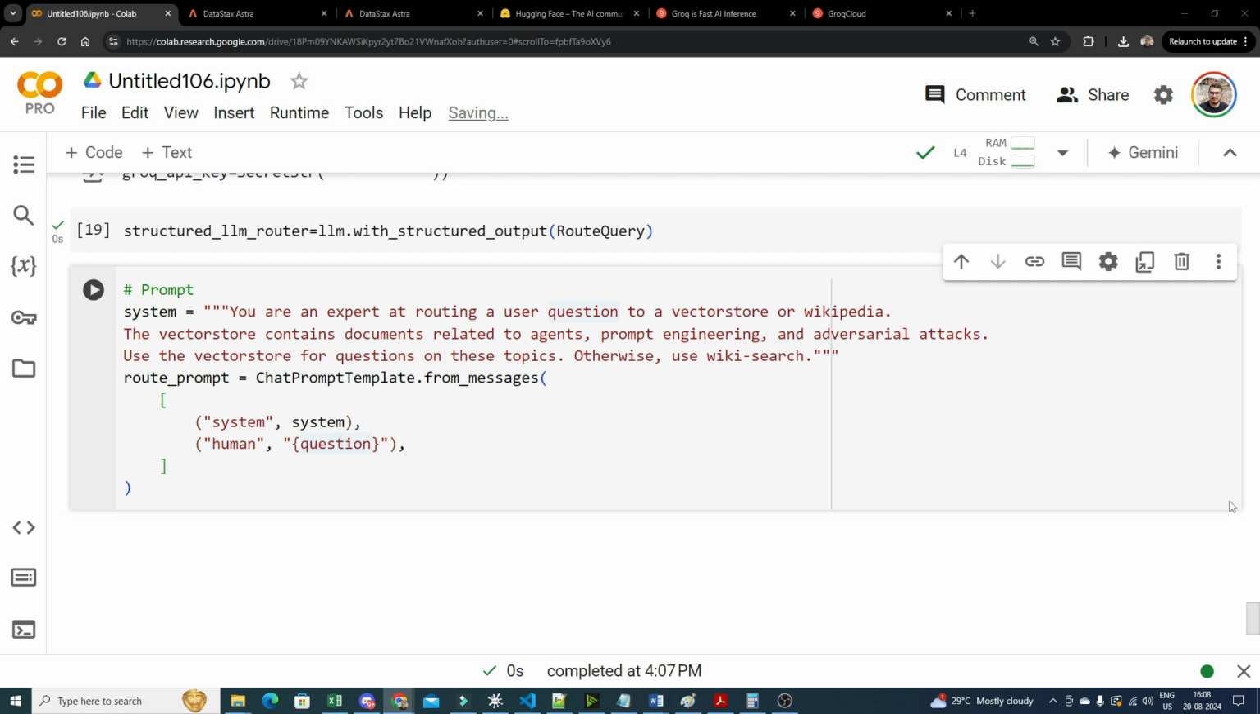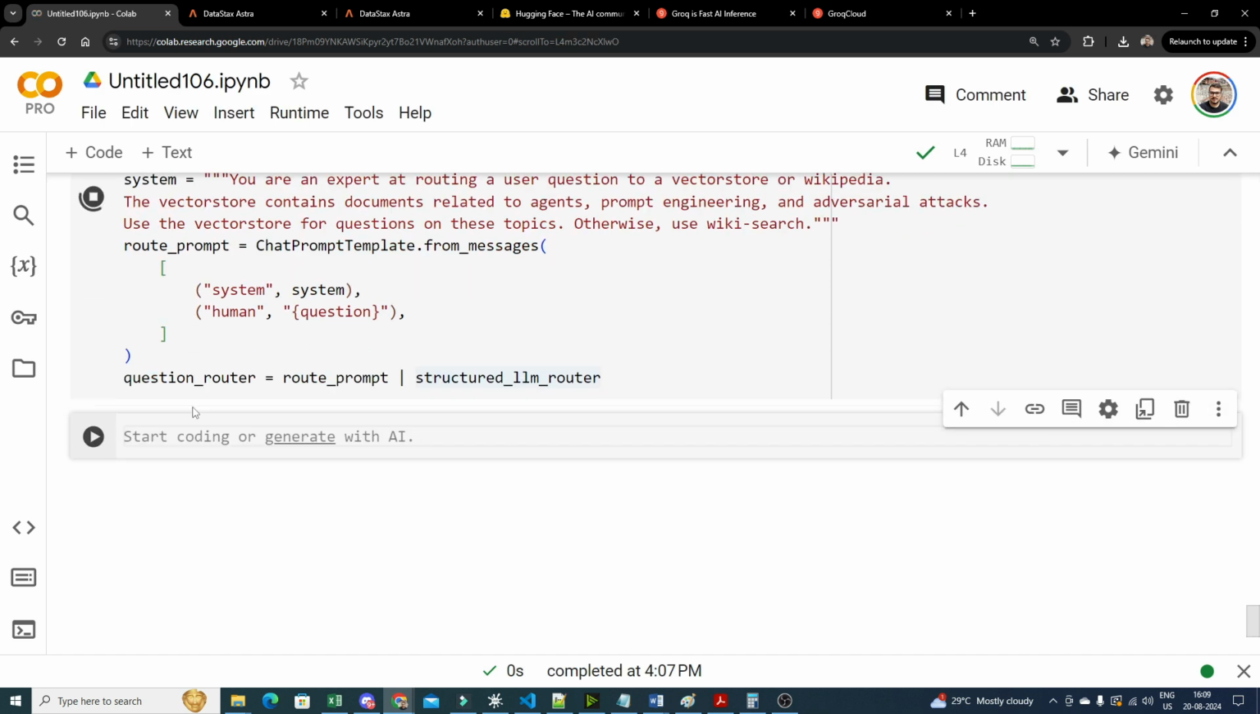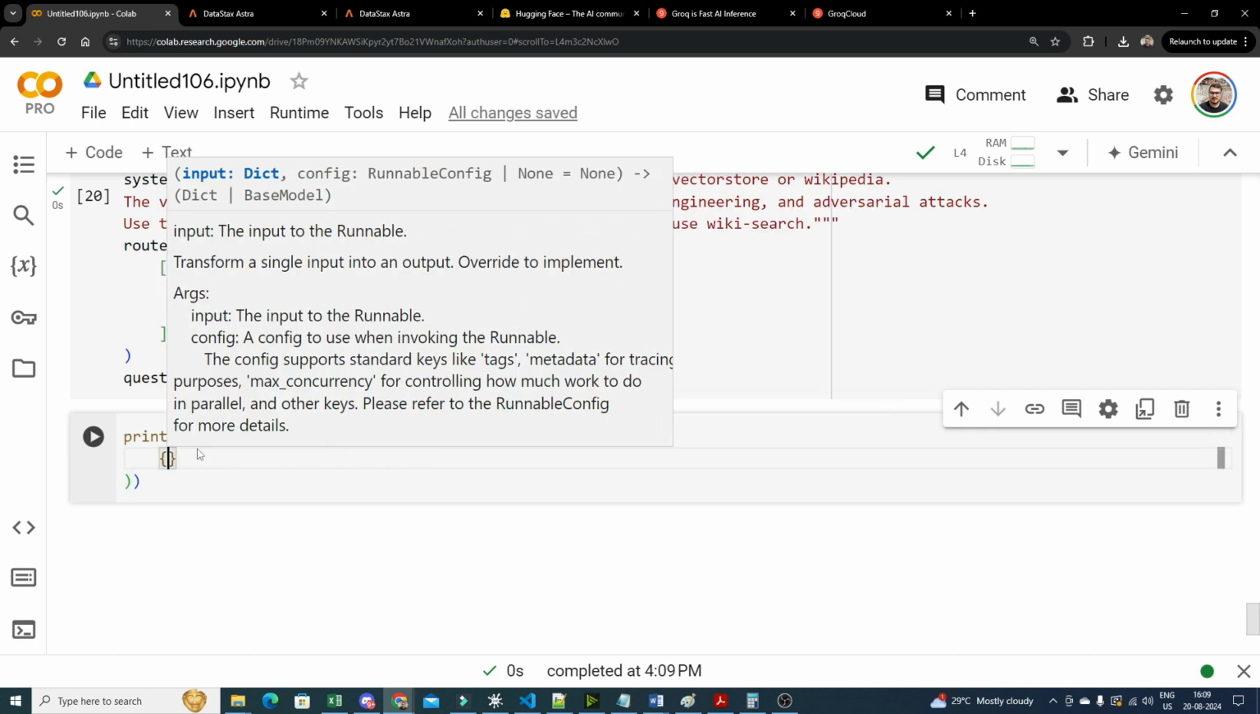Then we will go ahead and create a variable called question_router. Here I'm going to use the same route prompt and structured_LLM_router, because this entire task will be done by an LLM model itself, right? So once I execute this, it is done. Now I will go ahead and write print question_router dot invoke. Let's test it. I will just go ahead and write a question.